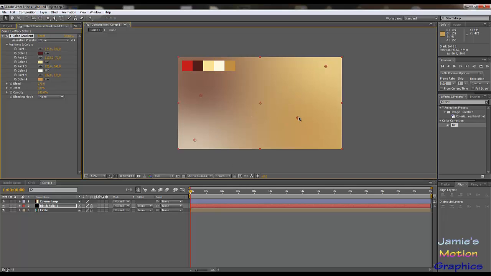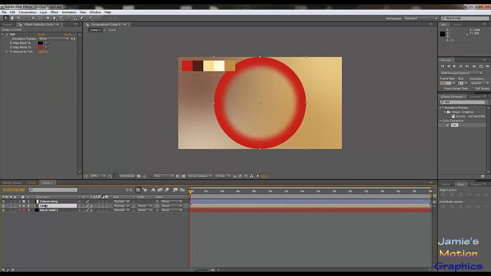So you can drag the points around if you want to. I kind of like it like this, maybe, yeah. It's okay. So I dragged them around a bit and it's all good. Now we're going to put the circle on top of that.